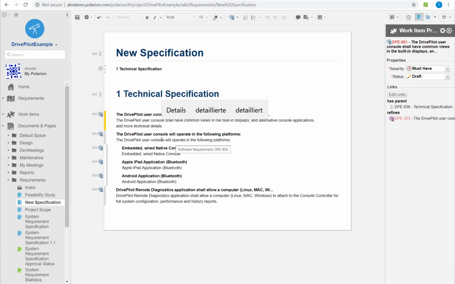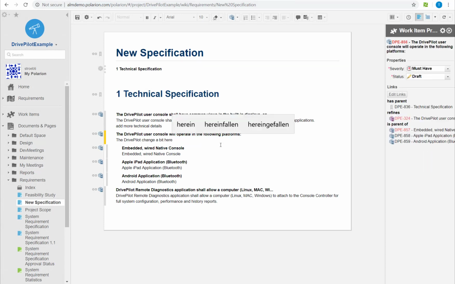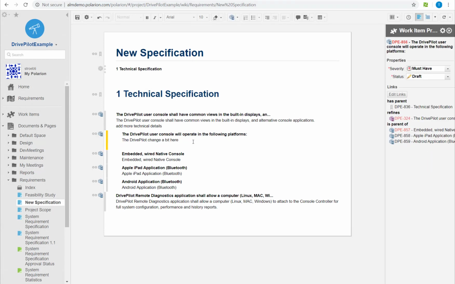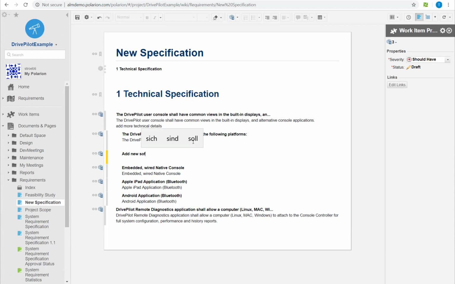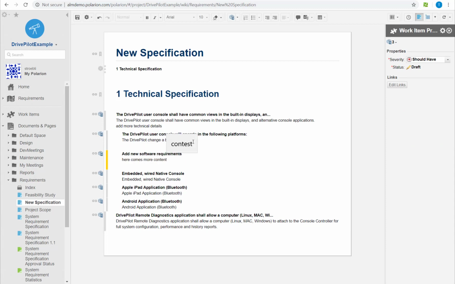We will add additional information, change some of the requirements, and maybe add additional requirements when needed. And that's how you create and link new work items.